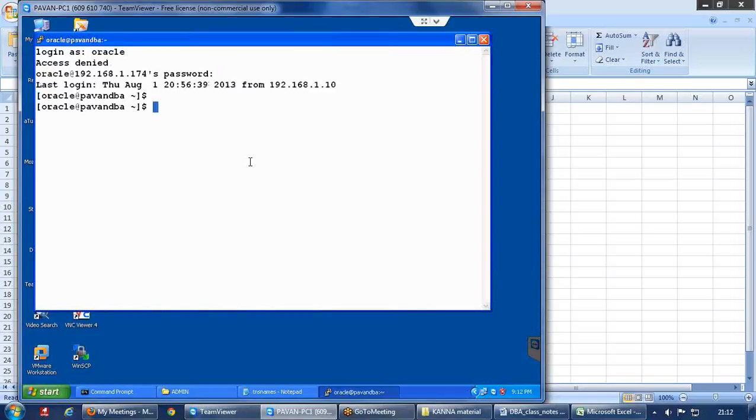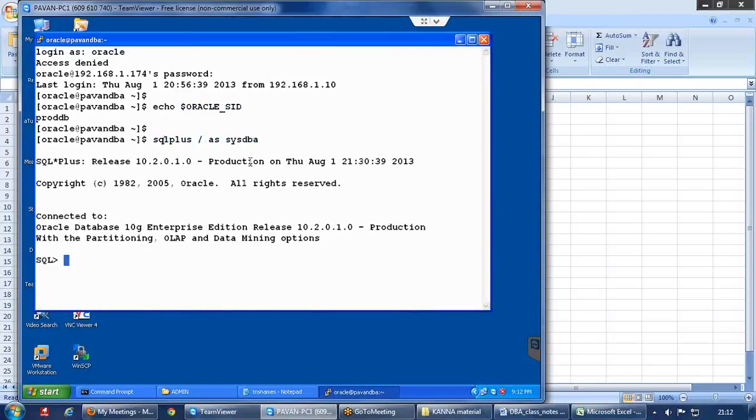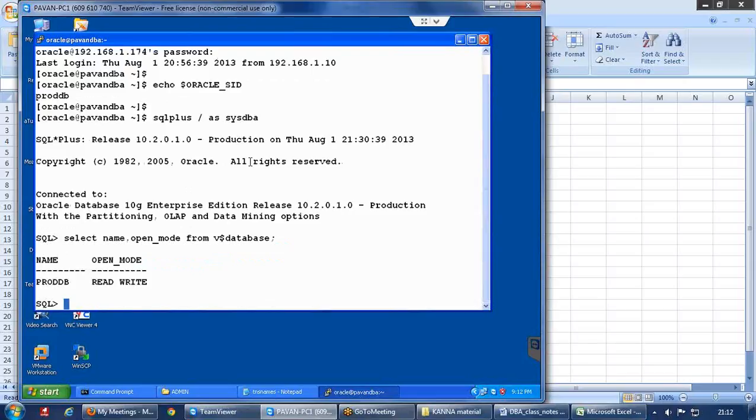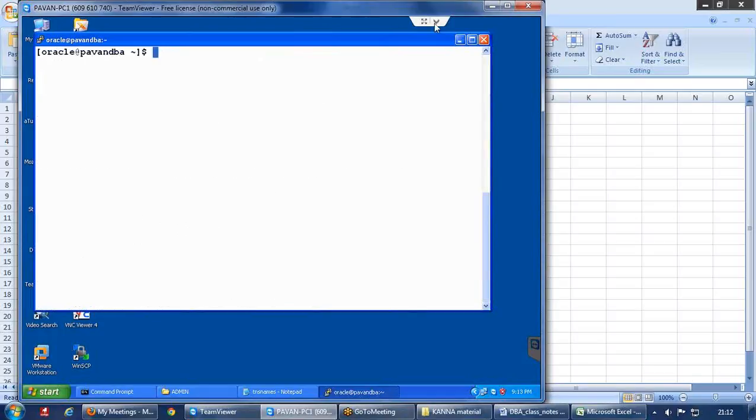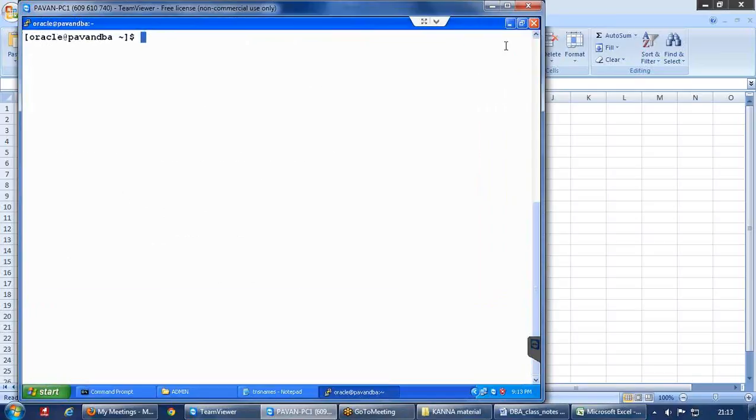So first I am checking whether the database is up and running or not. My first SID is ProdDB. I am connecting to the database. You can see the database is open in read-write mode. That means the database is up and running. The second thing you need to check is whether the listener is up and running or not. And for that you are going to execute this command.